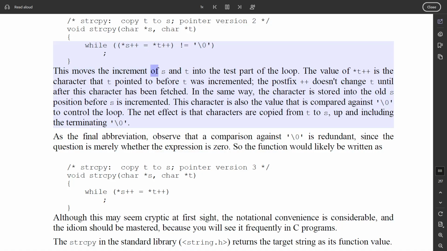This moves the increment of s and t into the test part of the loop. The value of *t++ is the character that t pointed to before t was incremented. The postfix ++ doesn't change t until after this character has been fetched. In the same way, the character is stored into the old s position before s is incremented. This character is also the value that is compared against '\0' to control the loop. The net effect is that characters are copied from t to s, up to and including the terminating '\0'.